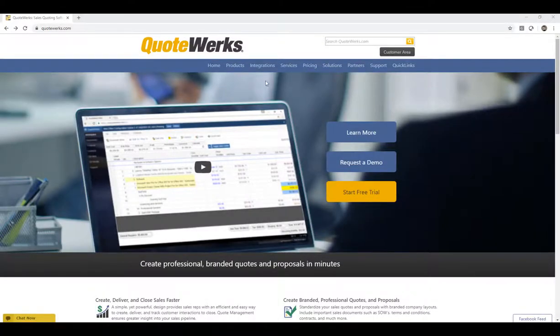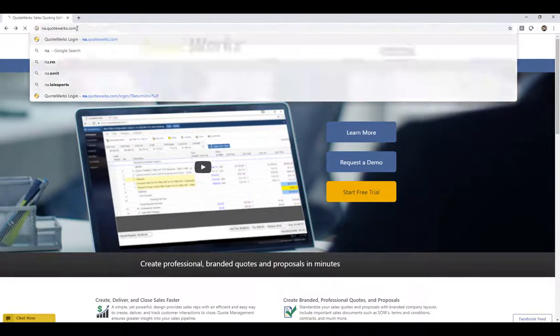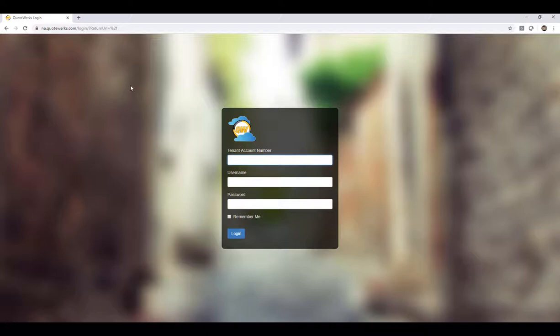To get started with QuoteWerks Web, open up your web browser and navigate to na.quoteworks.com. This will bring you to the login page for QuoteWerks Web. Enter in your tenant account number, your QuoteWerks username, so this is how you would log into QuoteWerks, and your QuoteWerks password. And then click Login.